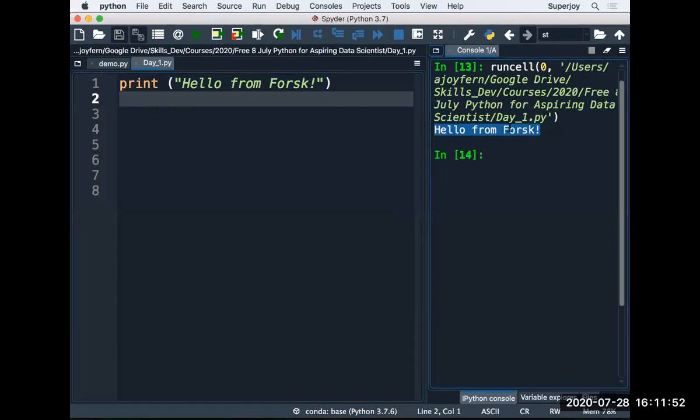So this is the right side, and the right-side window, I told you, is a multi-purpose window. Right now the tab that is enabled is the console. This is called a console. I will explain the other windows later on, but as of now it's okay to start from that part.